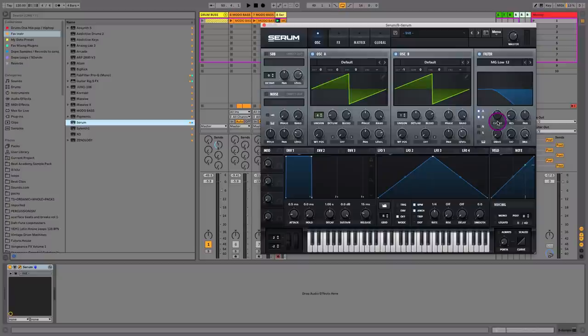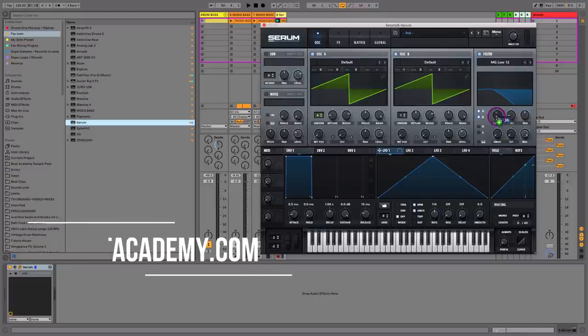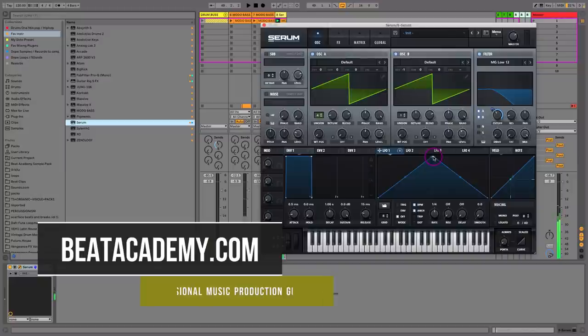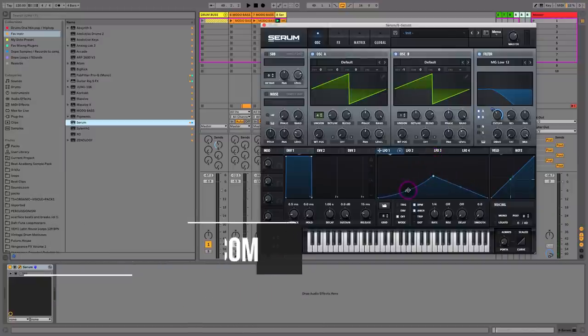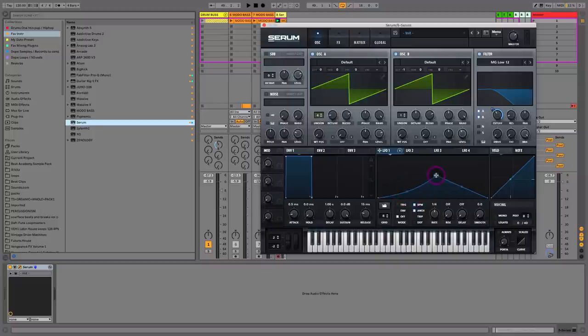But what I wanna do is map the LFO to the cutoff filter so that it's doing it on its own. Just by clicking the LFO knob here, you can drag and drop that to whatever parameter in Serum that you want to modulate. In this case, the cutoff filter. And now let's lower this so it's not as dramatic. And then we can just put it a little bit behind the grid.